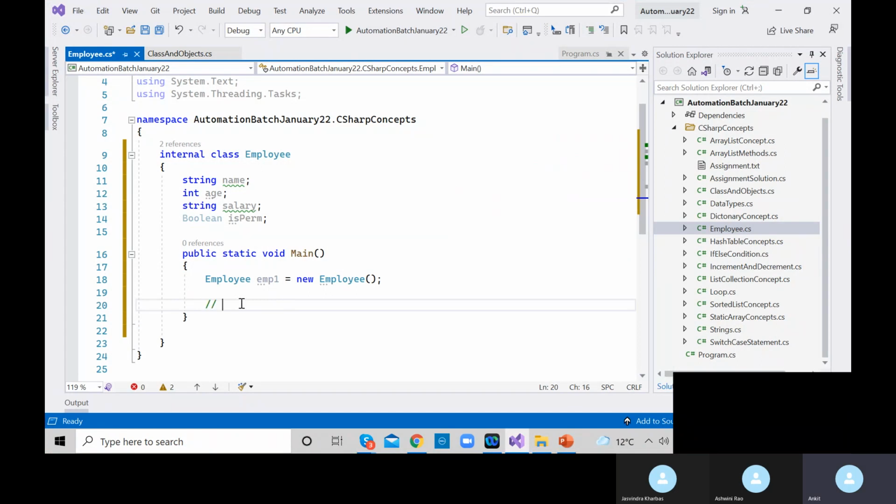So let me write over here for you. For example, what is emp1 over here? emp1 is an object reference. Got it? And what is the object? The object is the right-hand side value, RHS value. RHS means this new Employee. This is my object.